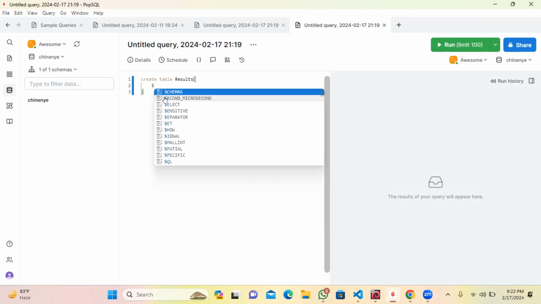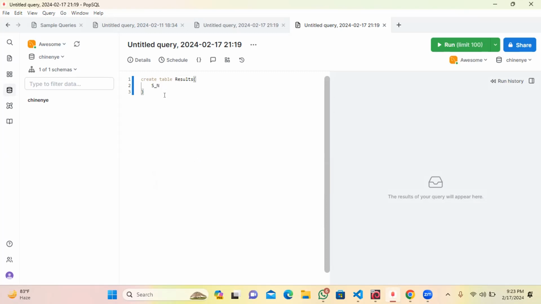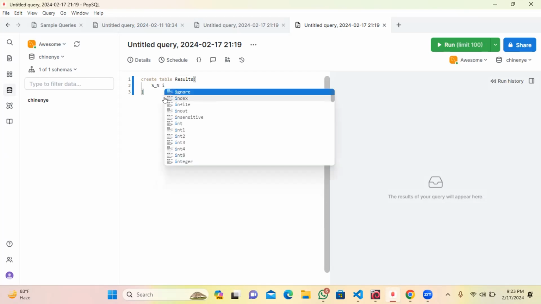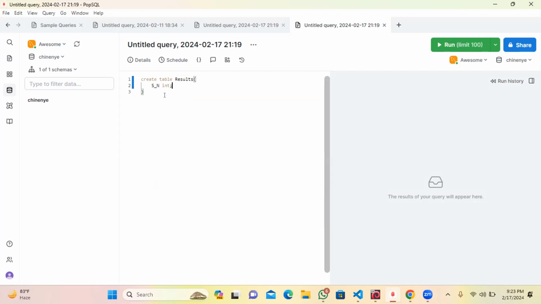Okay, it's okay. Underscore. Let's go. N. Integer. Comma. No, it's comma. Okay. And then remember to put your constraints and auto increment. Yes, we are supposed to auto increment it. Remove the comma, then the comma.